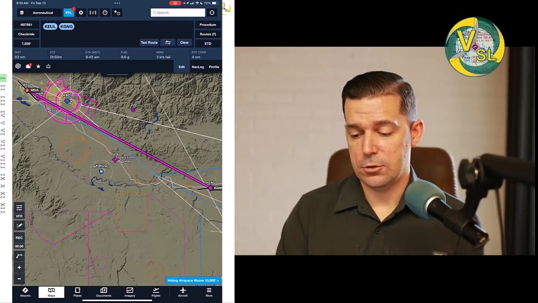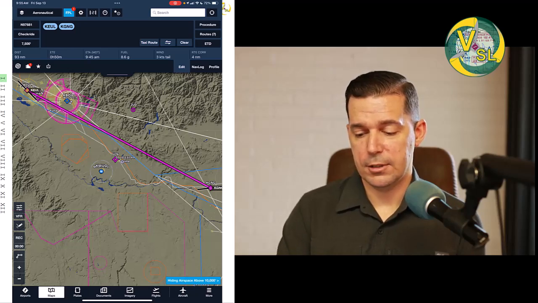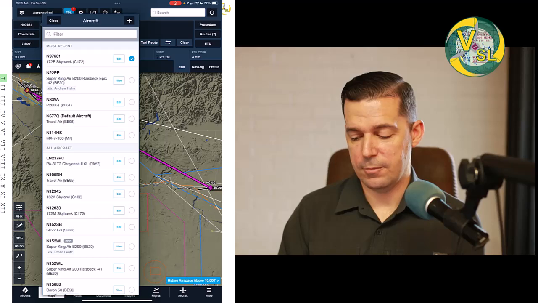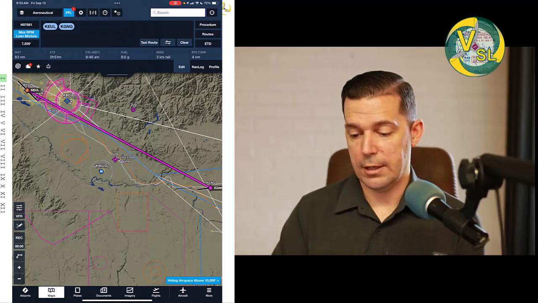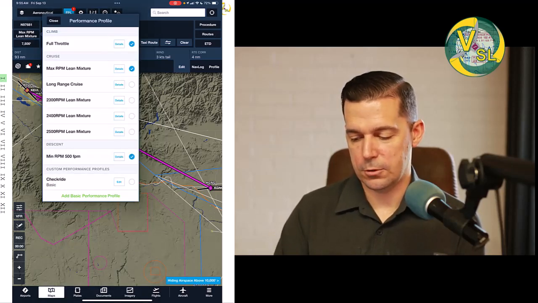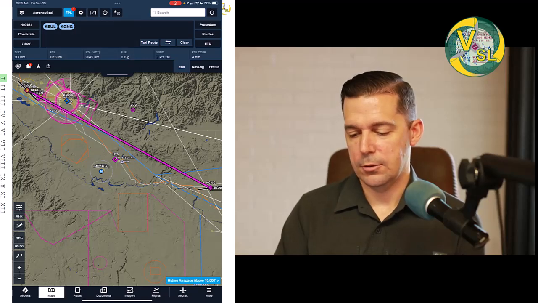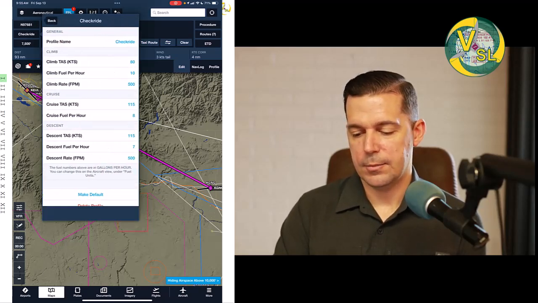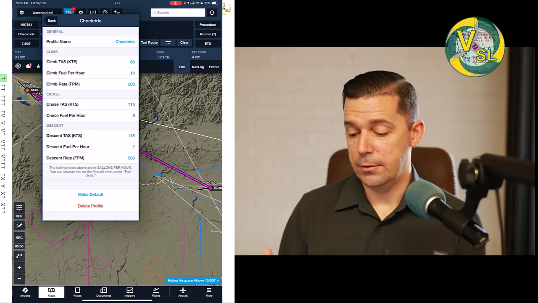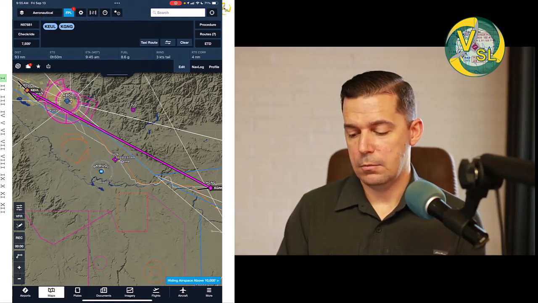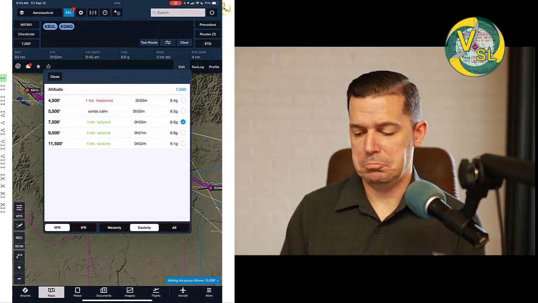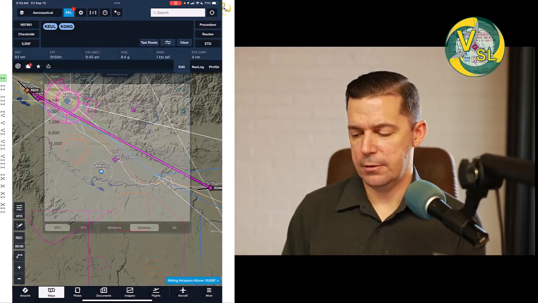And then I'm going to make sure that I have my aircraft selected, and I'm going to make sure that I have my check ride profile, which I have loaded, and I can hit the edit window to make sure all those numbers are accurate. So I've got that loaded. And next I'm going to plan my altitude. In this case, winds calm at 5,500. So I'll choose that, 5,500.